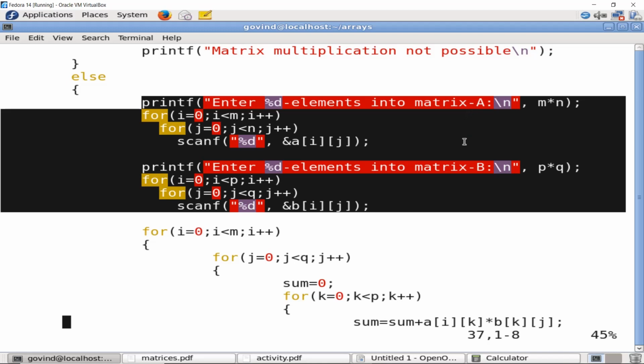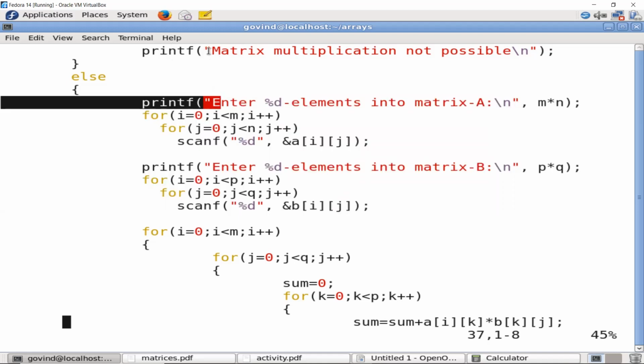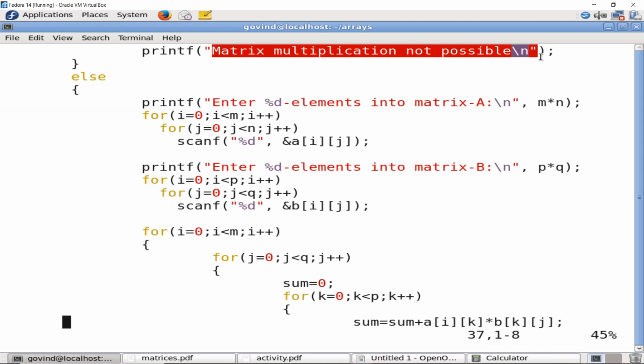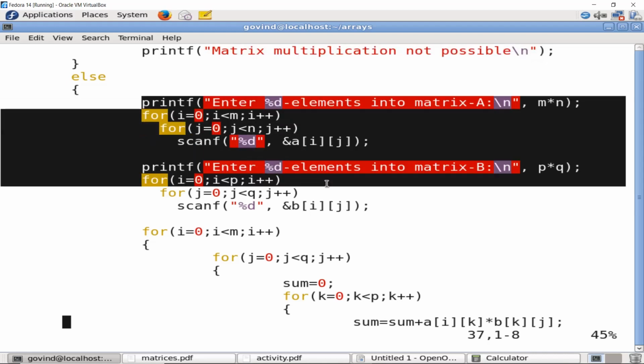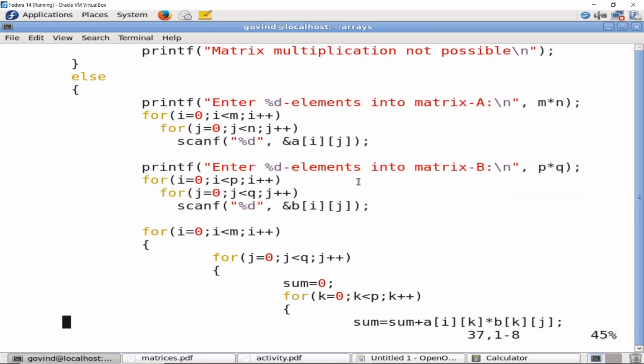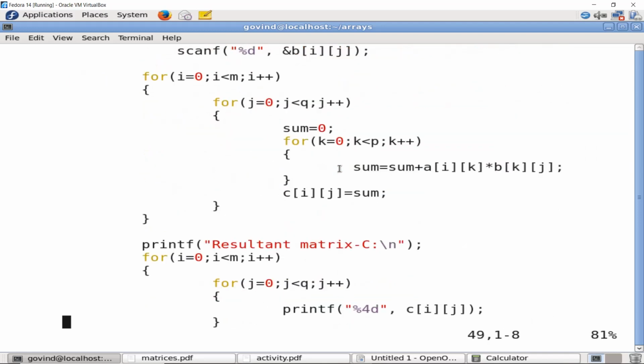So at the end of these two pieces of code, I would have entered the elements of matrix A and B. Remember, I am entering the elements of the matrix only if the matrix multiplication is possible. If matrix multiplication is not possible, I am not performing any of these operations. So everything is written in the else part only. Next, I should start writing the code which actually multiplies the two matrices.